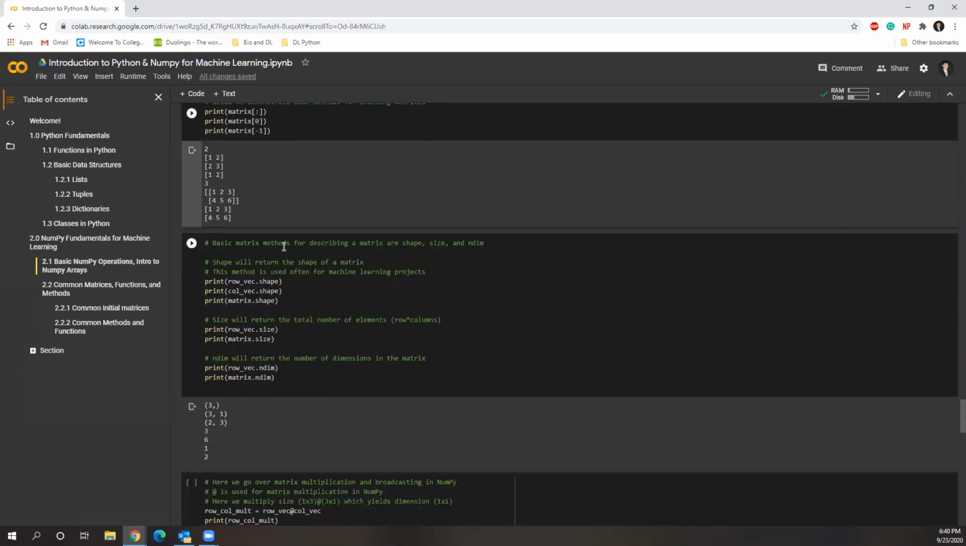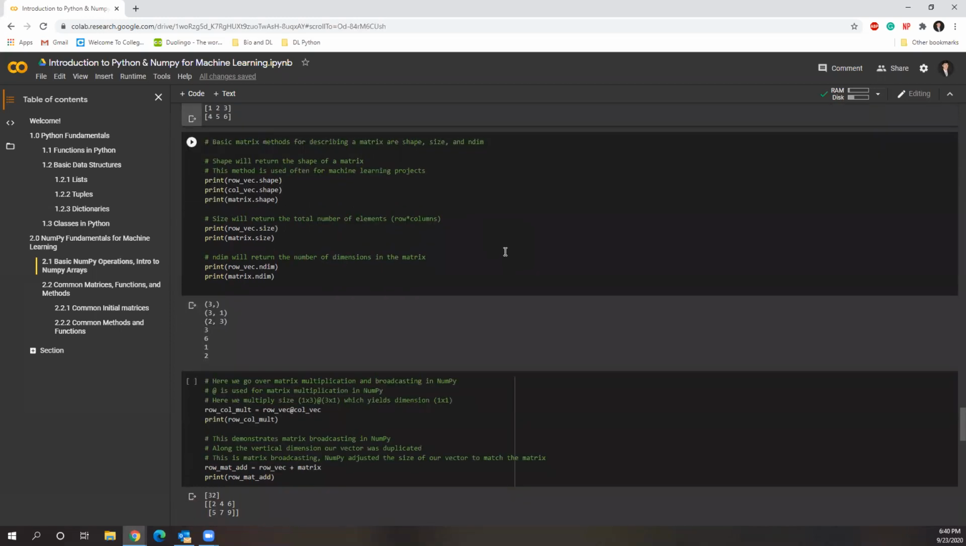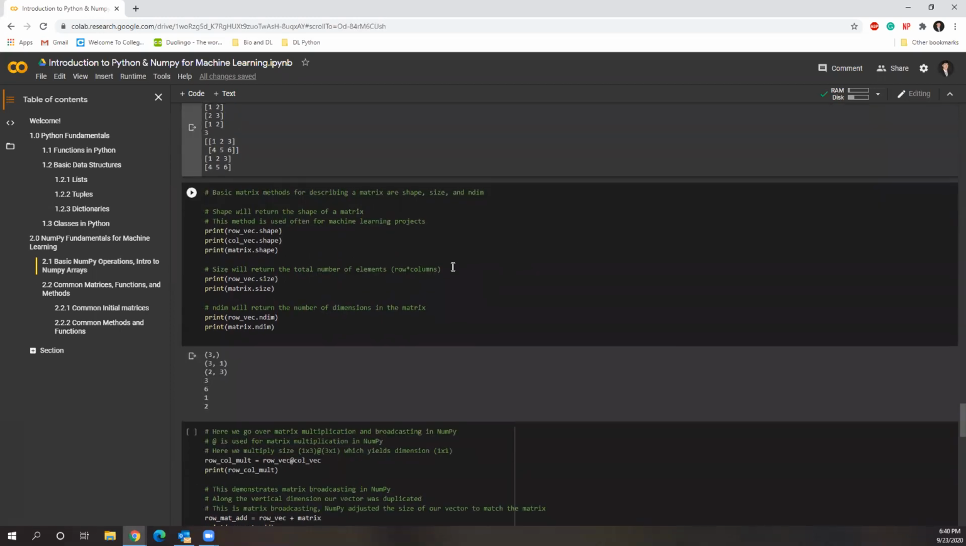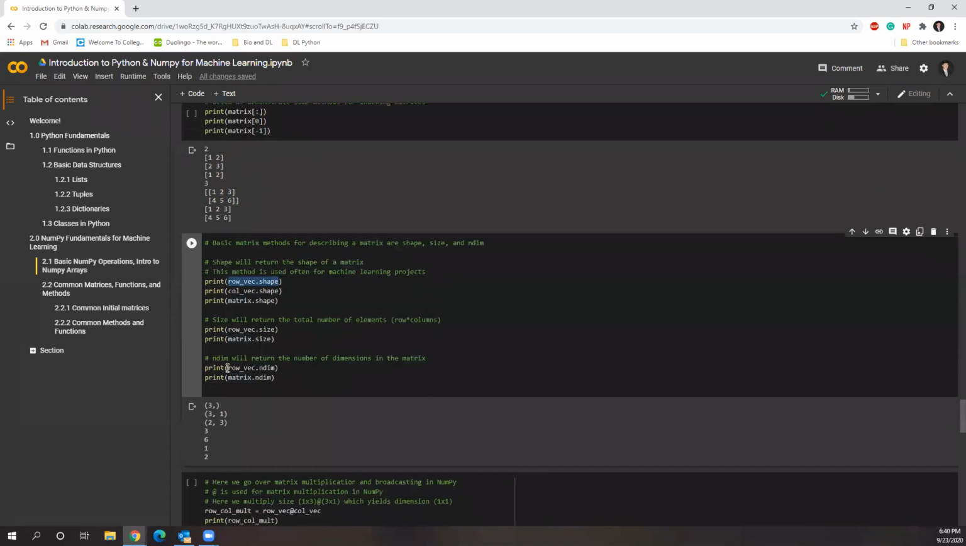Okay. Moving on from that, shape and reshape are the most important things in NumPy. If you want to get the shape of a NumPy array, not a matrix, a NumPy array, we can take the row vector and then use dot shape, and that will give us the shape of our row vector. And so here, our shape is 3 by 1.